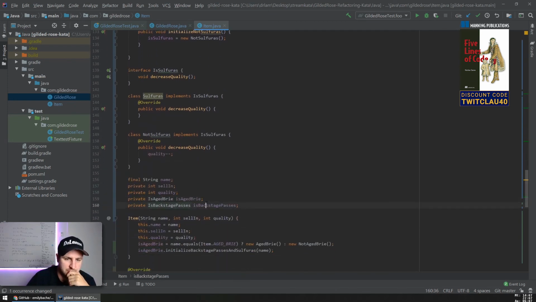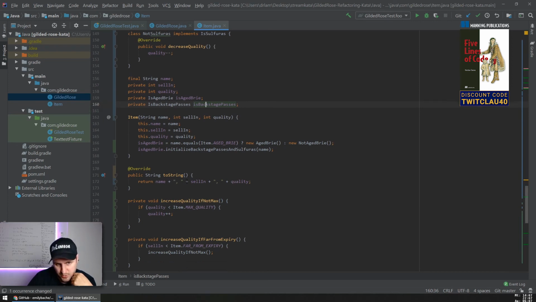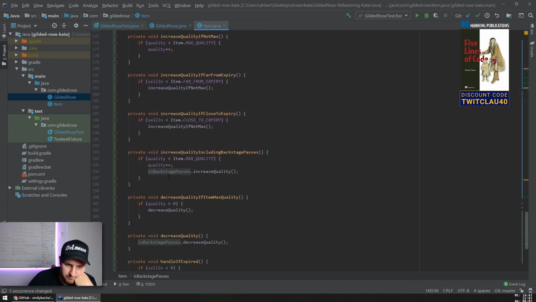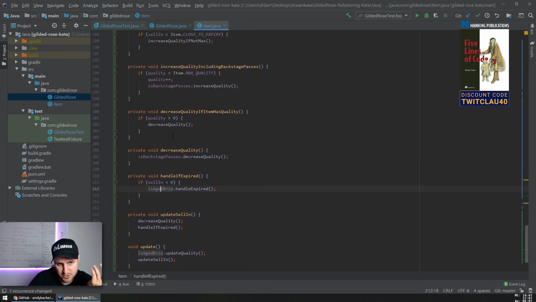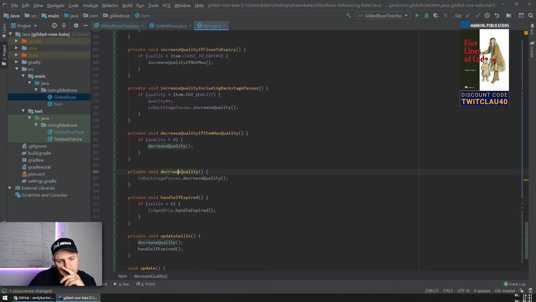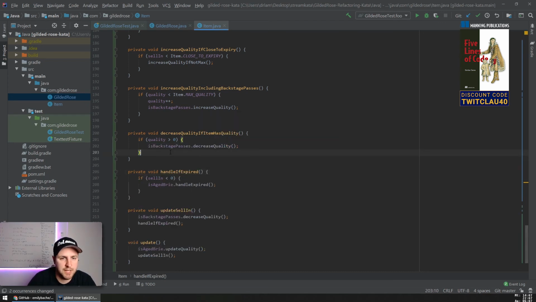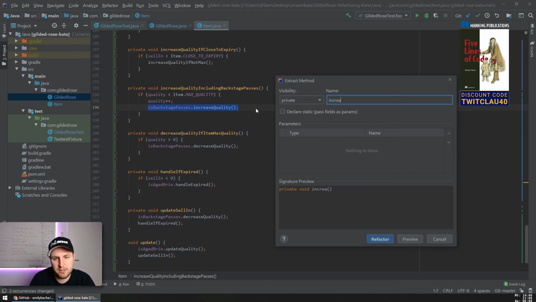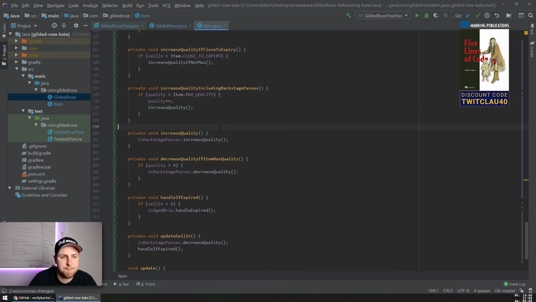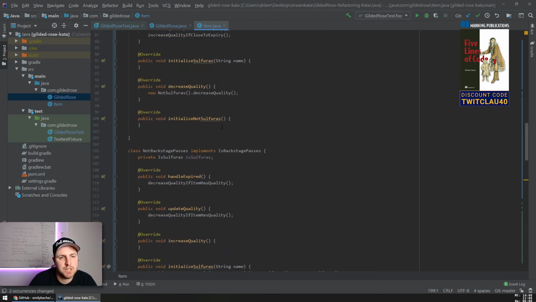So we pushed the solve for us into the is backstage passes, but I sort of feel like we can also push the backstage passes into the h3. So, oh, this one is just a method that calls one thing, so we can inline it. In this case, we want to take all of the things that refers to the backstage passes and push them into h3. So let's just start doing that. Increase quality. Here, okay, good. We can take this method and we can copy it, push it into h3.